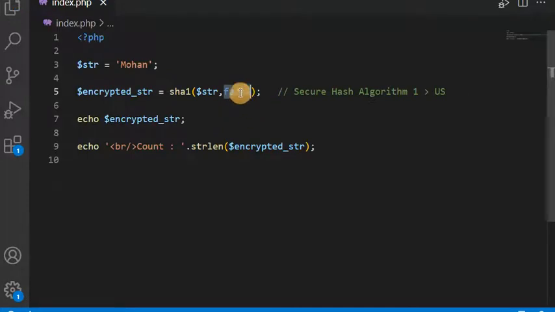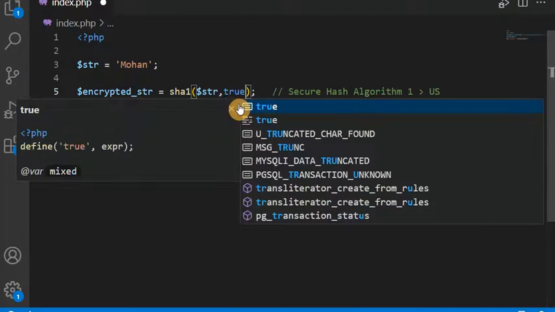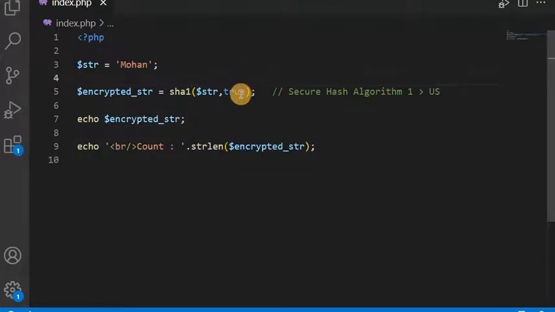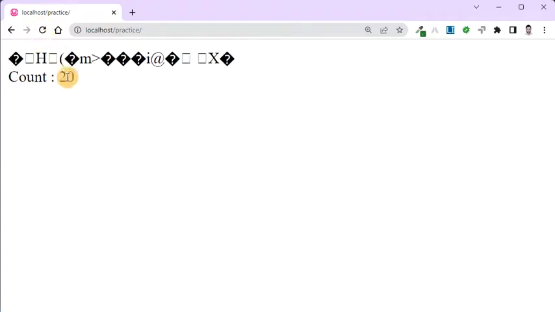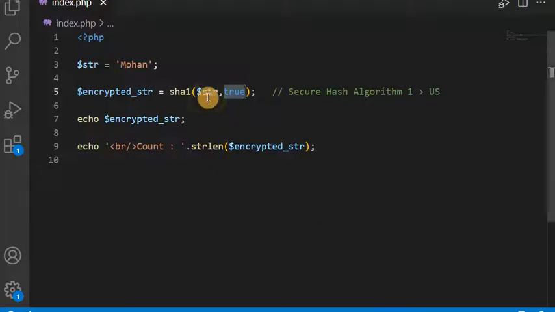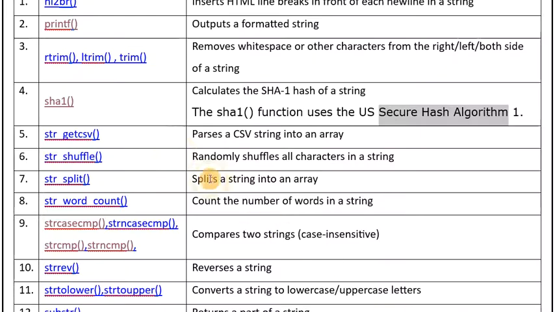So if it is false, it is giving output in a hexadecimal format. If we make it true, it will give us output in binary format, and that will be only 20 characters. See here, the count becomes 20 and it is the binary format. That is why it is showing this way, because this is not being encoded by HTML. So if we pass true, it will give us 20 characters in a binary format. If we pass false, it will give us 40 characters in a hexadecimal format. So this is the usage of this SHA1 function.